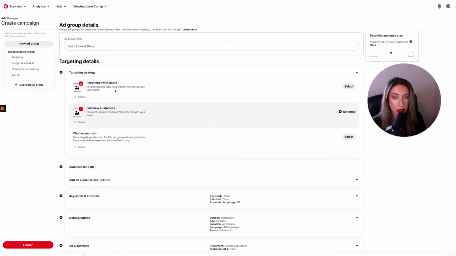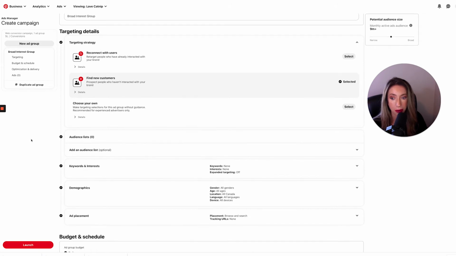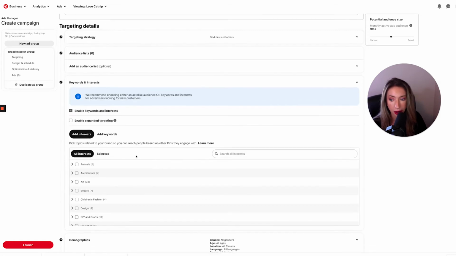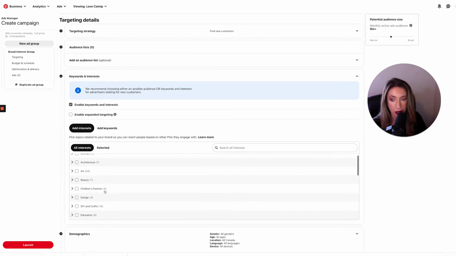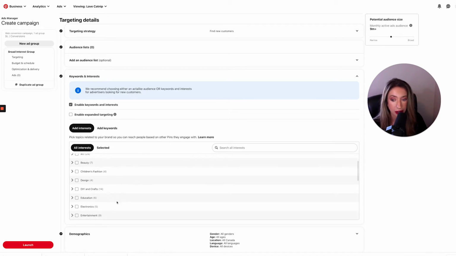You can reconnect with users, which would be used for retargeting, or you can find new customers. For this example, I am finding new customers, so I selected this option. I don't ever combine my lookalike audiences or my custom audience lists with my keywords and interests, so I'm not going to be using any audience lists, but I'm going to select keywords and interests. Then in here, I may want to select interests based off my audience insights, or maybe cross-test other interests with things that I've already tested in the past.